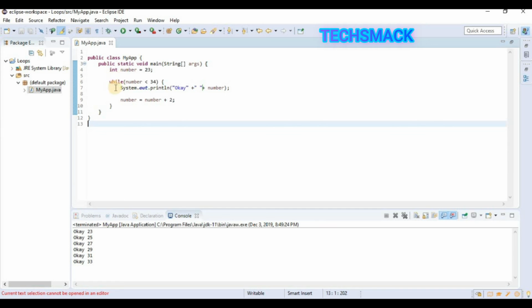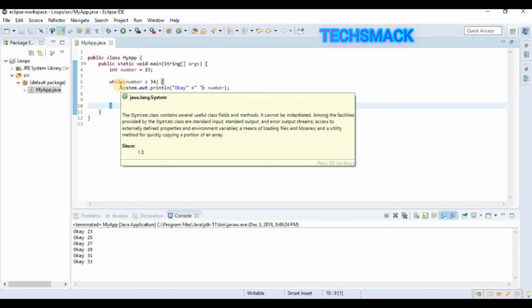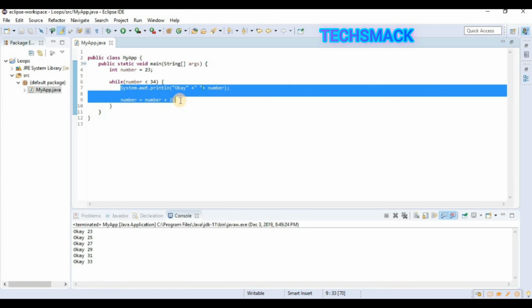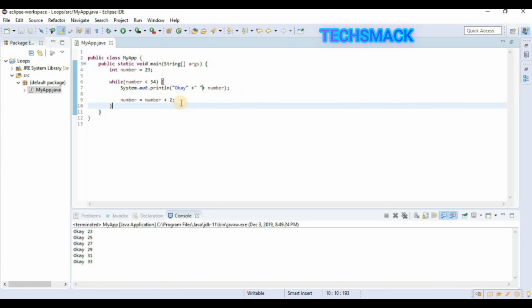So the structure of a while loop is the while keyword goes right here, the condition goes within the parenthesis, and you have these two curly braces, and within them you will write the code that you want to execute repeatedly. And of course you need a line right here that updates the condition, and hopefully it will come to a point and will terminate the loop.